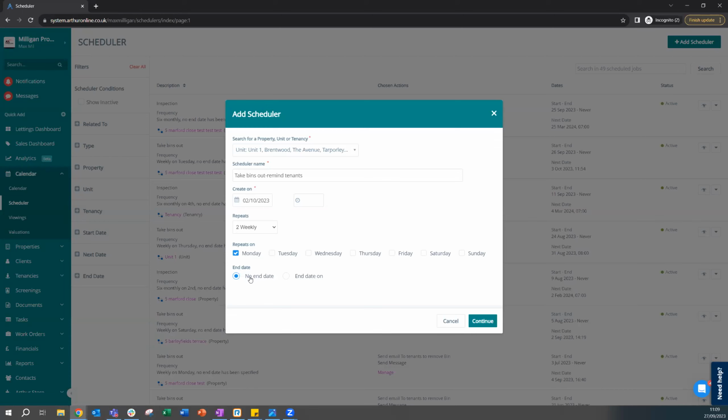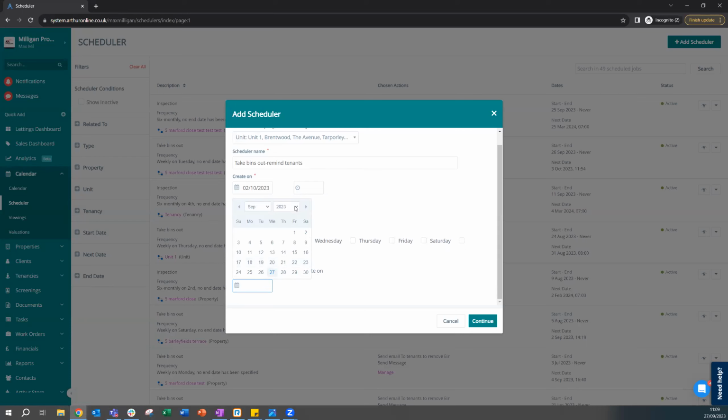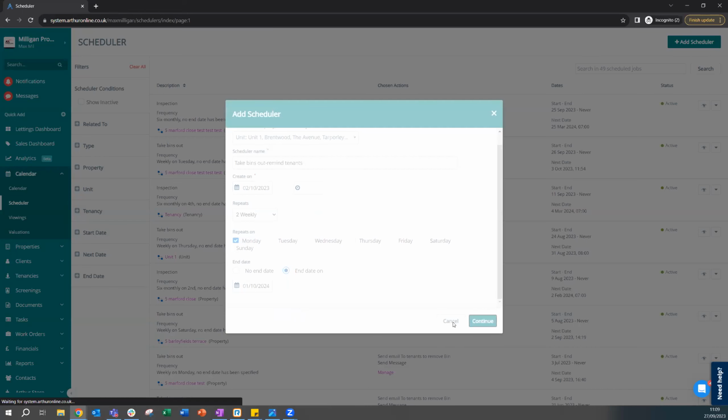And then you can also add in whether there should be an end date or not. So you can add in an end date. So maybe it can end in a year's time. And then we can go on continue.